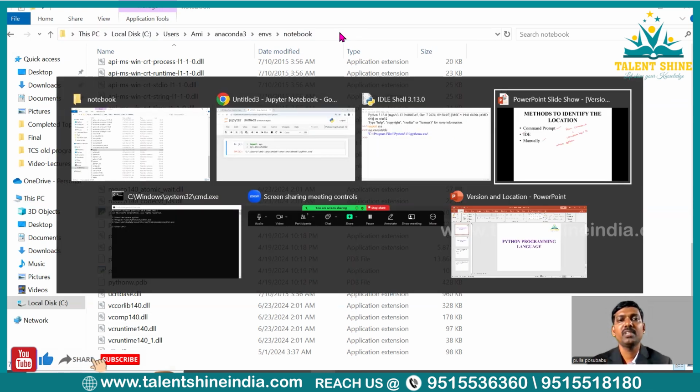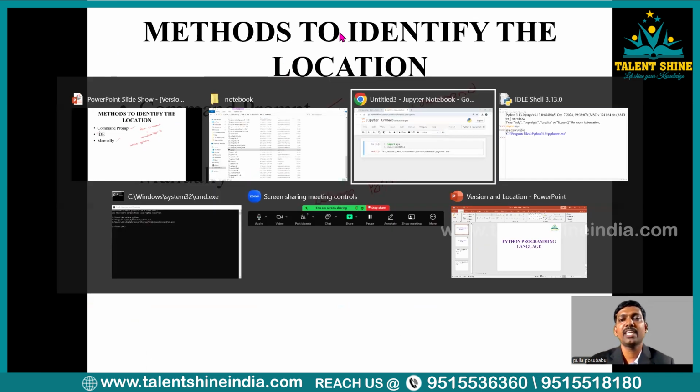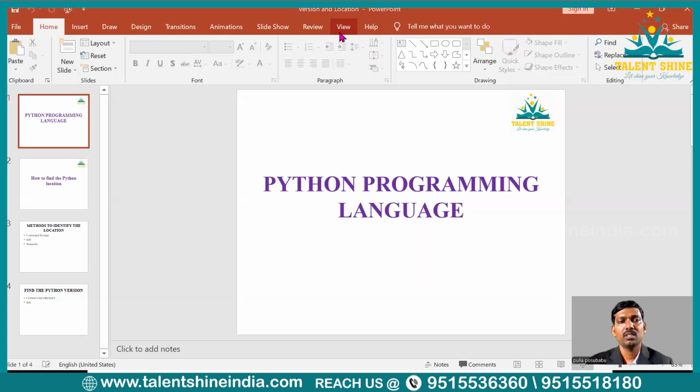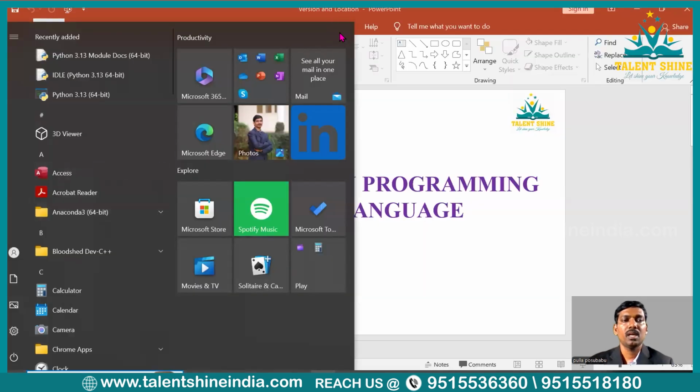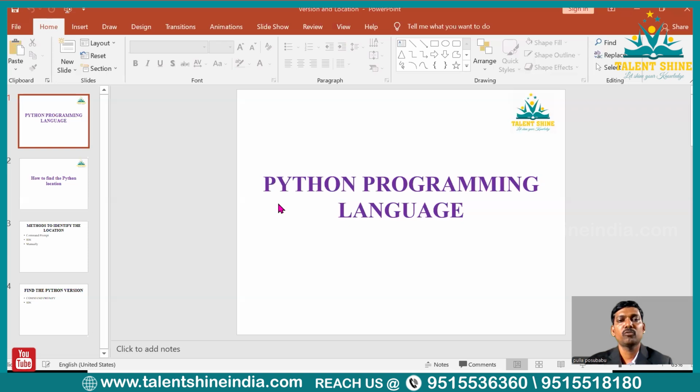So now, so far we have discussed two different methodologies. One is command prompt and second one is IDE. Now let's see manually. So manually also you could identify the location of the path, right? So to do it manually, you just try to click on Windows key and then try to type IDLE. Now you just try to come towards the right side and then open file location. So I'm going to click on over here.